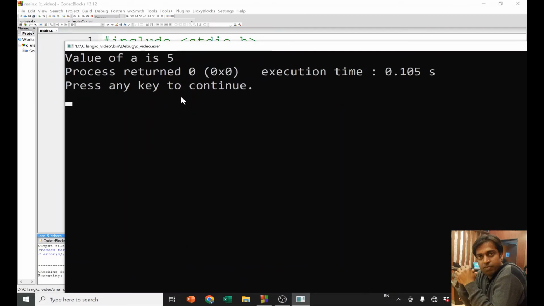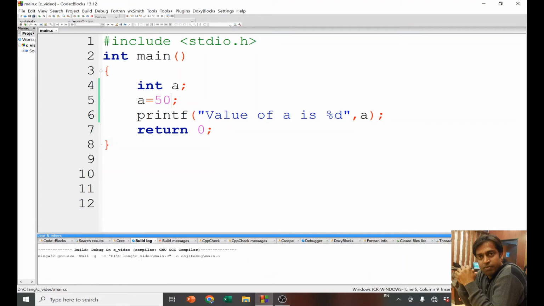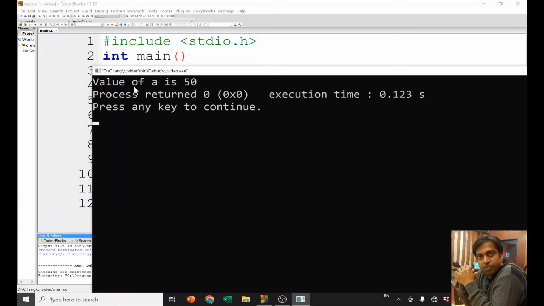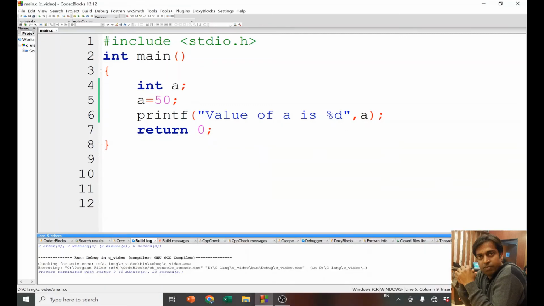If I change the value of a to 50 and execute the program, you can see that the value of a is 50, which means the value has changed. So we can print the value according to the present value of a. When it was 5, we were getting 5. When it is 50, we are getting 50. In this way we can print the current value of the variable.